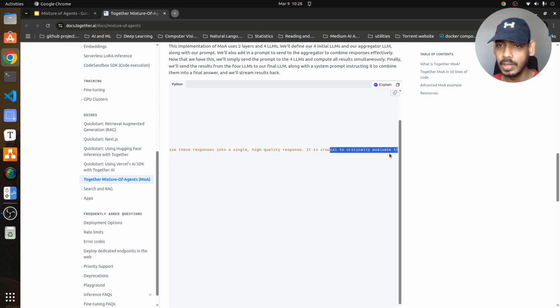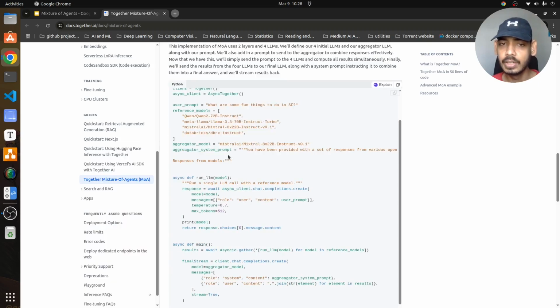It is crucial to evaluate the information provided in these responses, recognizing some of it may be biased or incorrect. Okay, so we are mentioning everything here. When it comes to the prompt, we are mentioning that you will be getting responses from the four large language models, and you have to find the best response by combining all these four responses, irrespective of it may be even incorrect or biased output from one of the LLMs in the previous large language model. You have to understand that, and you have to generate the final response.